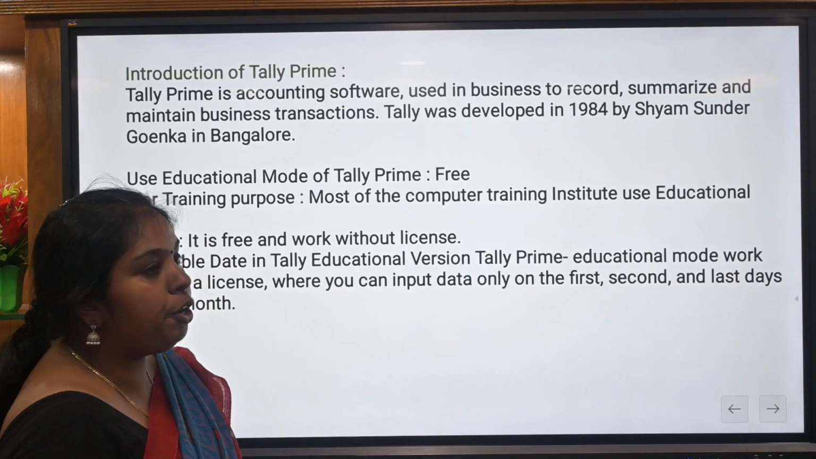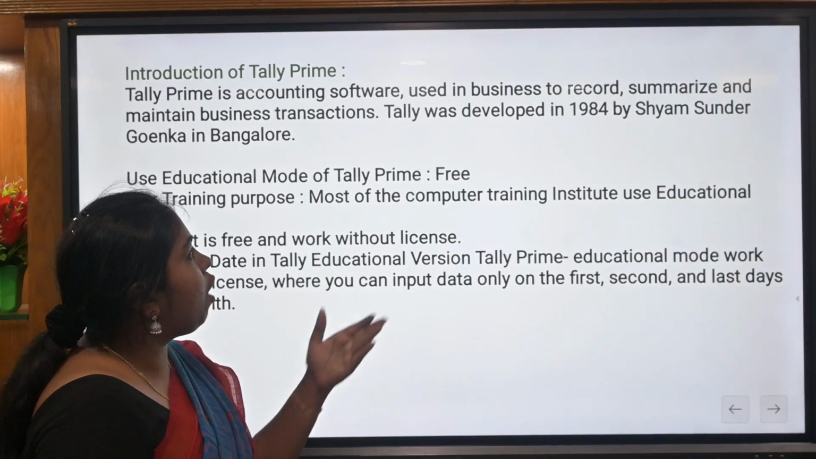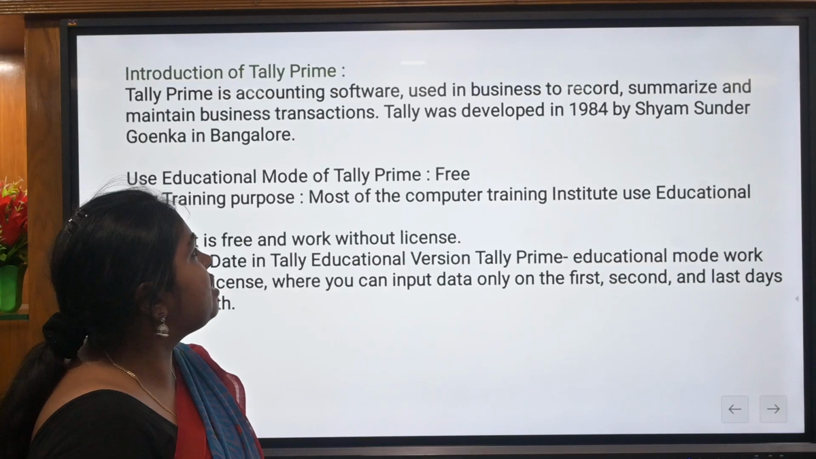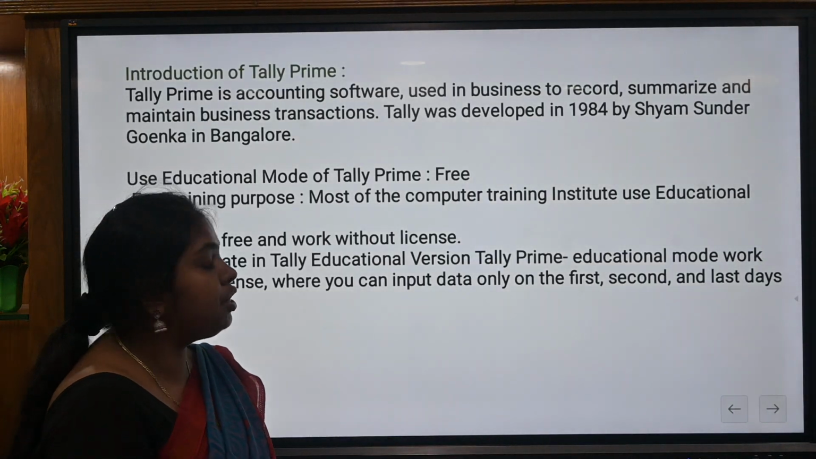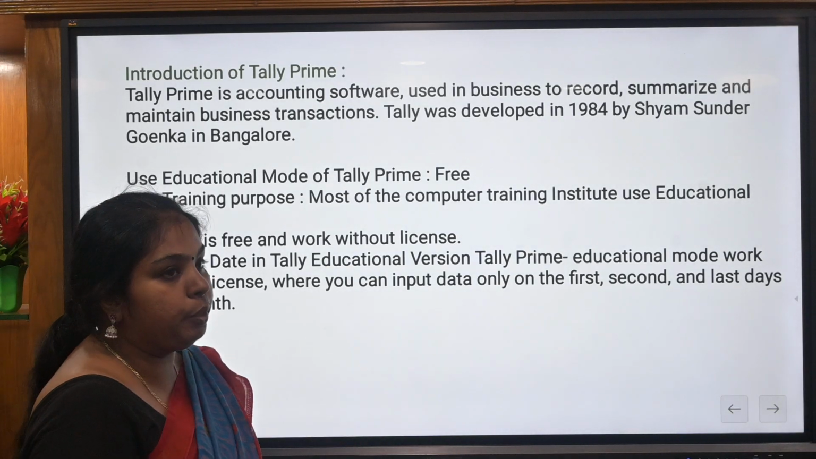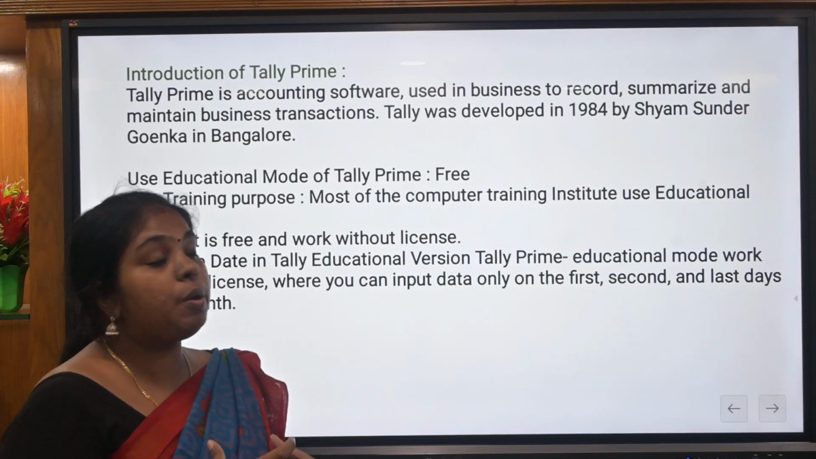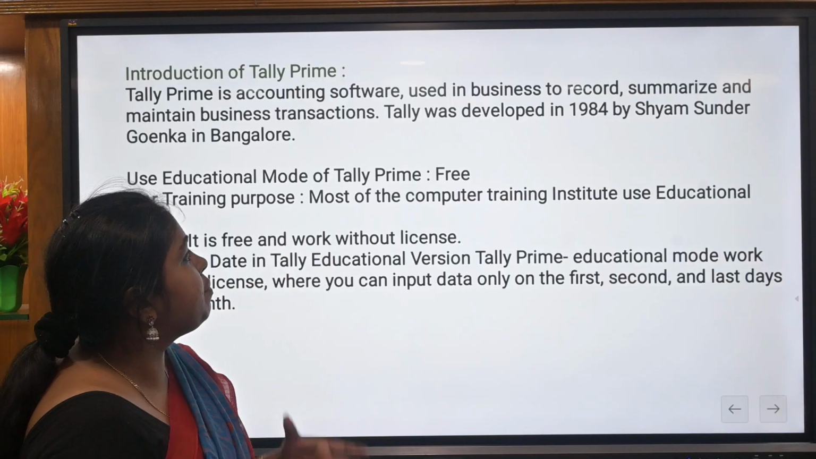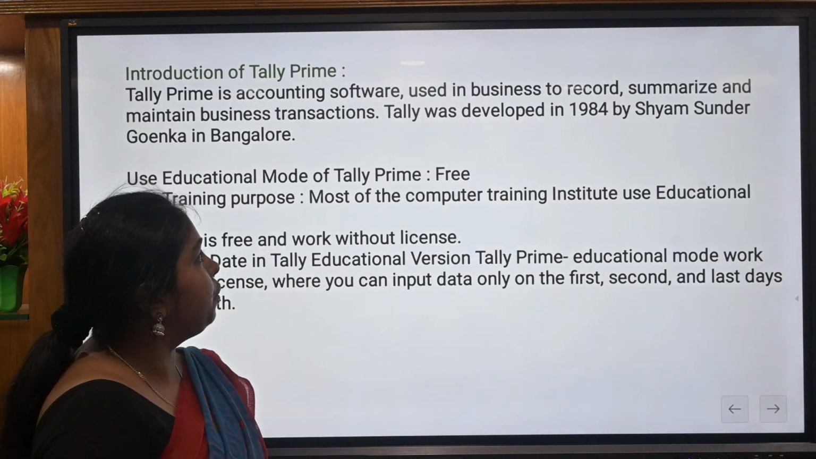Then, introduction to Tally. What is Tally? Tally Prime is accounting software used in business to record, summarize and maintain business transactions. Tally was developed in 1984 by Shyam Sundar Goenka in Bangalore. So that was the origin.